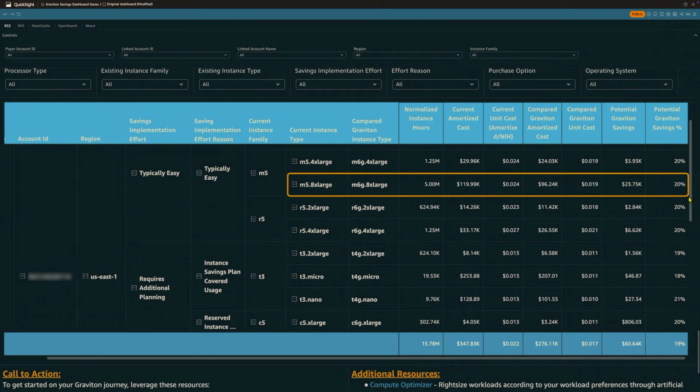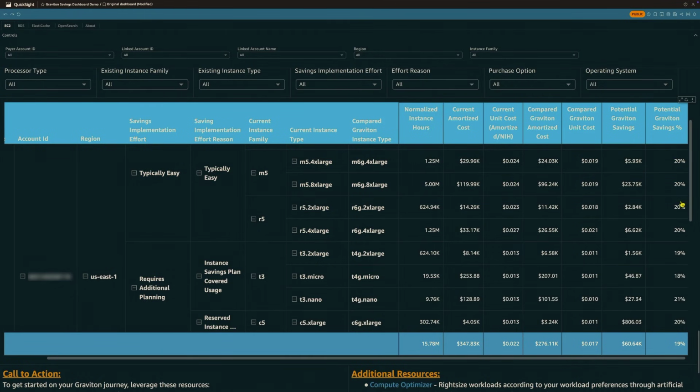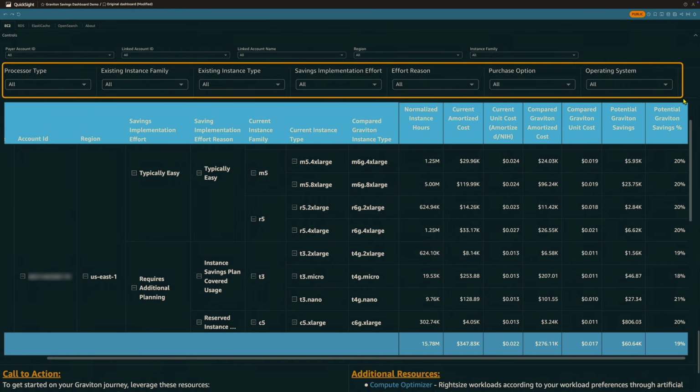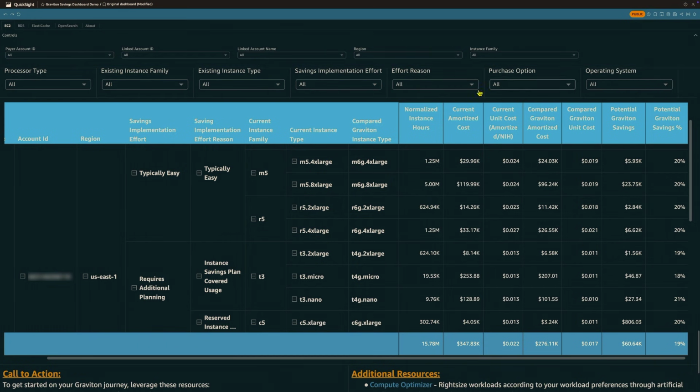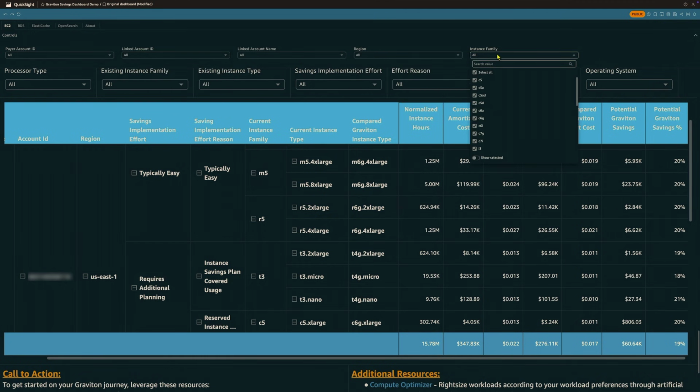All of the information on this chart can be filtered using the filters on the top. So you can really focus on the different processor types by implementation effort, purchasing option, and operating system. Also, all the visuals on the dashboard as a whole can be filtered using the controls on the top. This really helps you to focus and strategize on different payers, different linked accounts, by instance families, and by region.